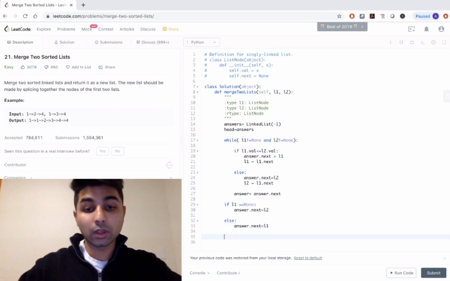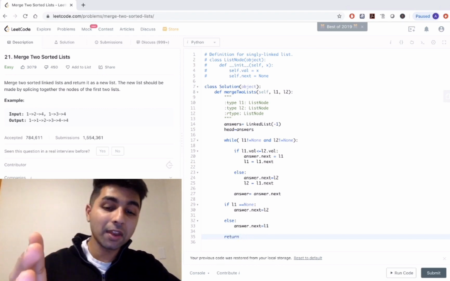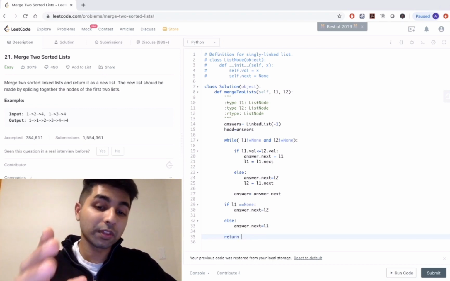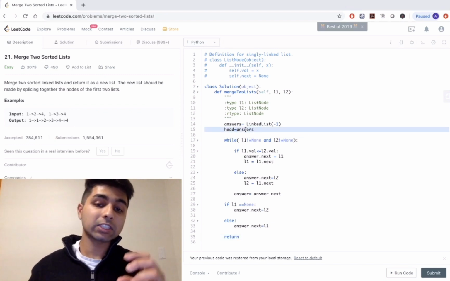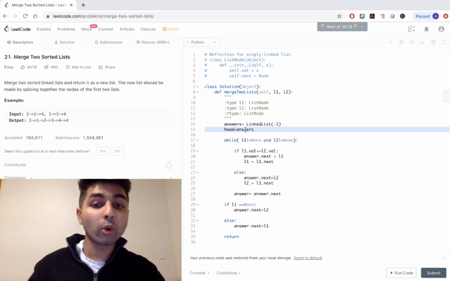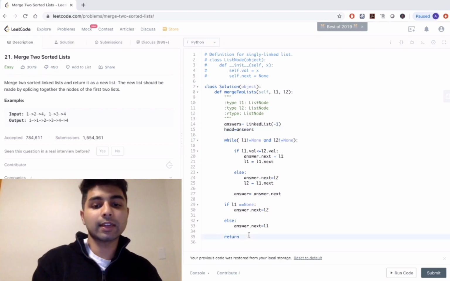And now, since we're done with all of that, let's go ahead and try to run it. Actually, no, before that, we have to put in the most important thing, which is the return statement. If you remember, in the beginning up here, we have a head which points to our answers linked list, and we need to use that pointer to actually return our entire answers linked list.